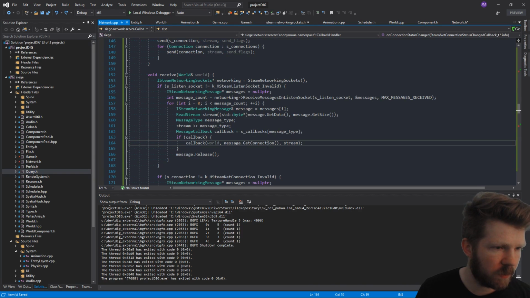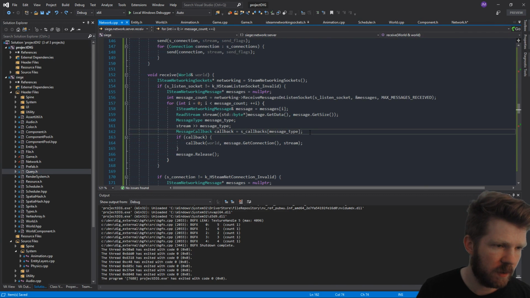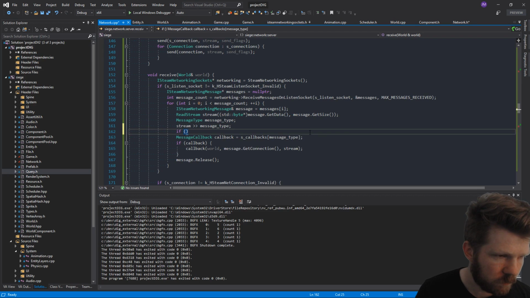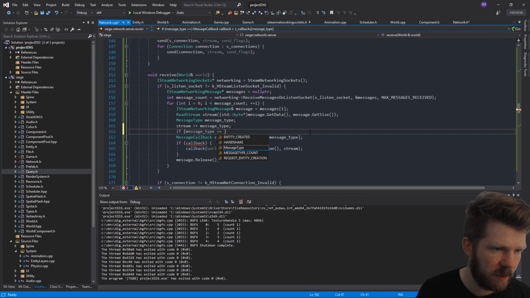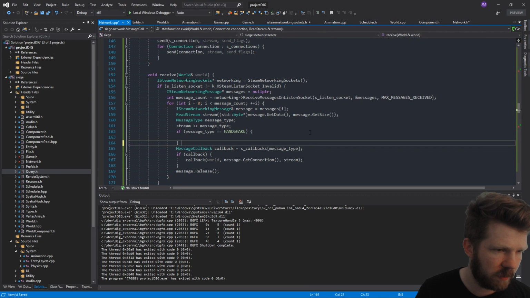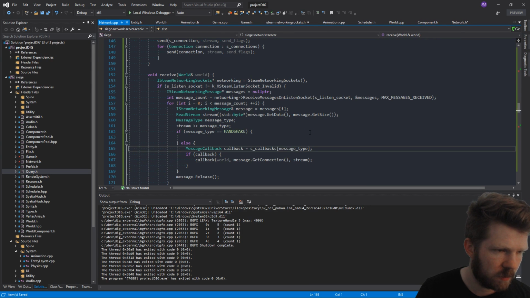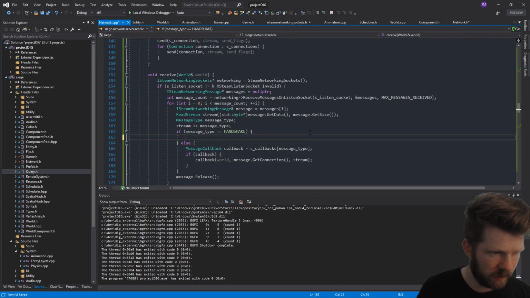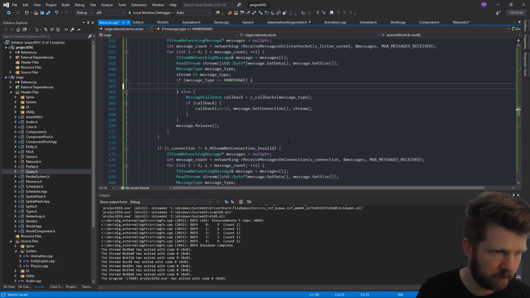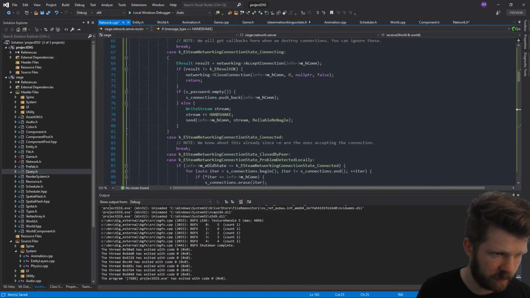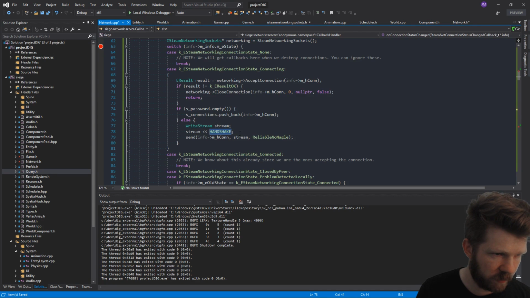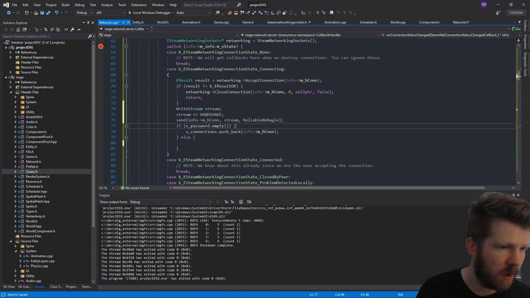So in here, we're going to change this to just use an if statement. If the message type is handshake, then we will handle it. Otherwise, we will do this. And the handshake will do some special stuff here. Oh, and that's actually a good point. We're always requiring you to do the handshake whenever you connect. So let's not add the player to the list of connections yet.